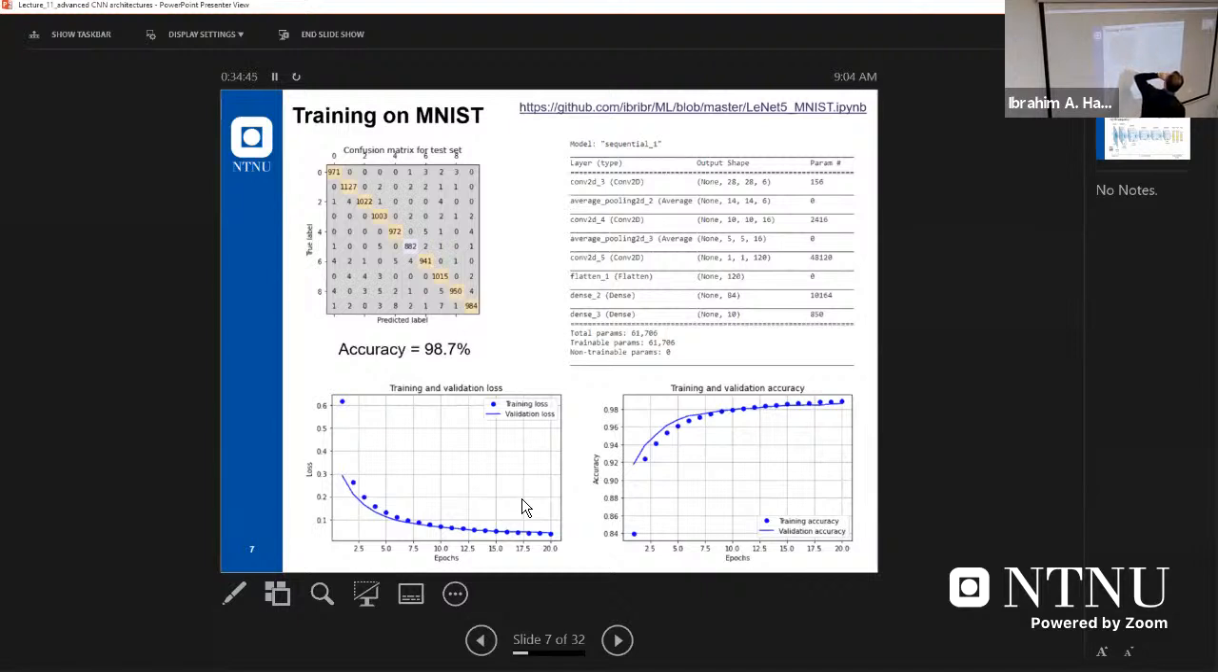So this is the model. I just built it from scratch. We have convolution, average pooling, convolution, average pooling, convolution, flatten, and the two dense layers. In fact here, the input volume was 28 times 28 times 1. Now, it's 28 times 28 times 6.